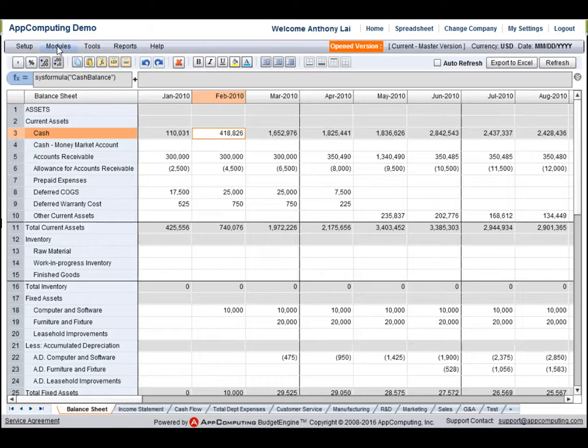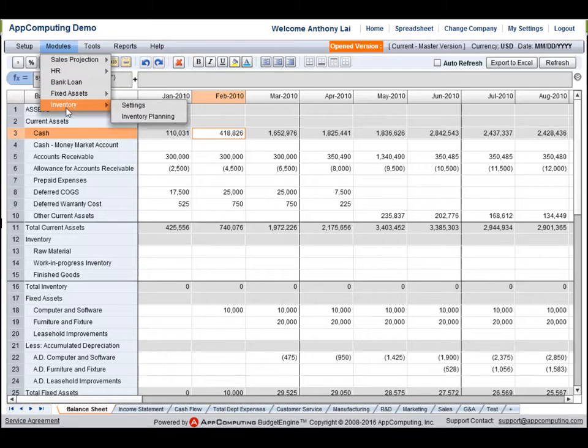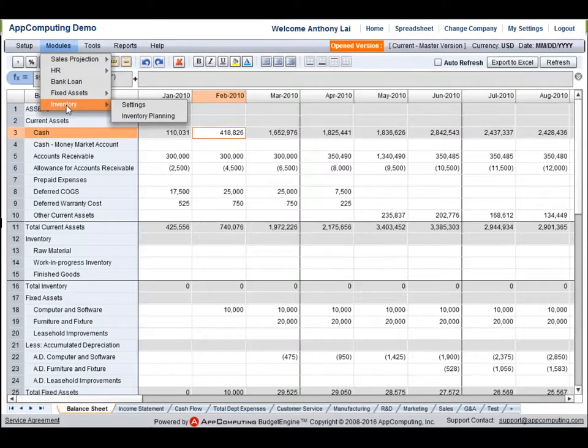Feeding the BudgetEngine spreadsheets are fast and easy to use modules. Modules are available to help you with all aspects of financial modeling, providing comprehensive coverage for all types of business models, from enterprise sales to retail sales, from subscription services to manufacturing with inventory and material resource planning.